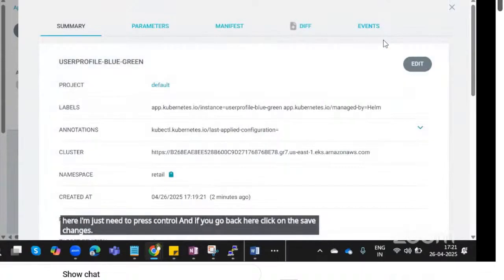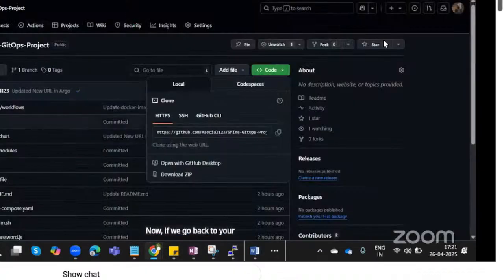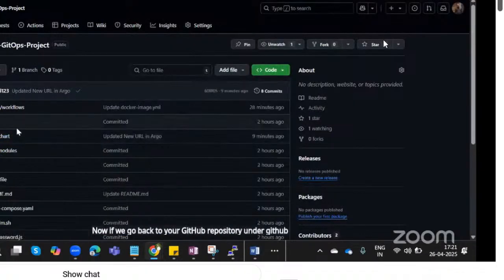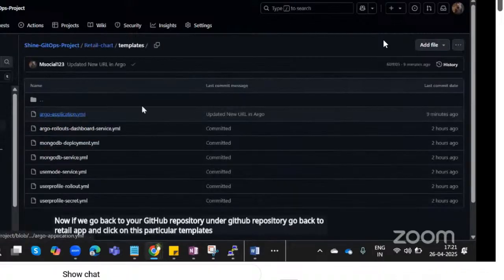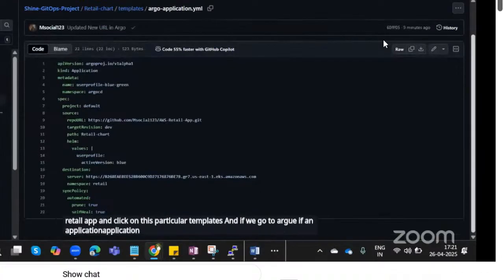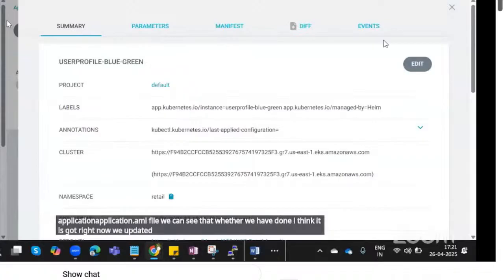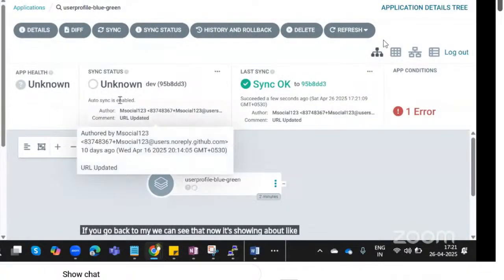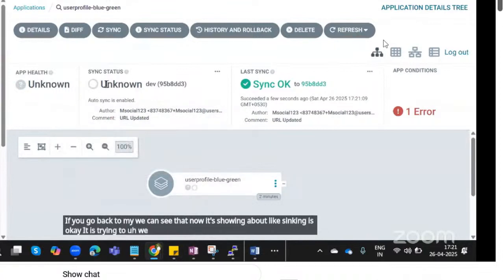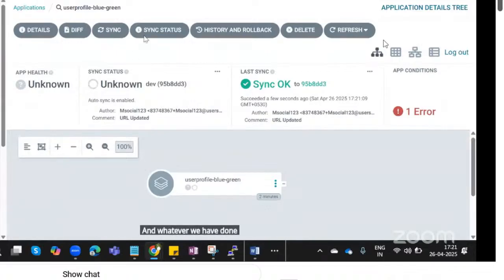Now, if we go back to your GitHub repository, under the GitHub repository, go back to retail app and click on this particular templates. If we go to the argo-application.yml file, we can see whether we have done it. I think it has now been updated. If we go back, we can see that it's showing sync is okay. It is trying to auto sync, it is enabled. And whatever deployments we have done inside this particular cluster, everything is going to show there right now.